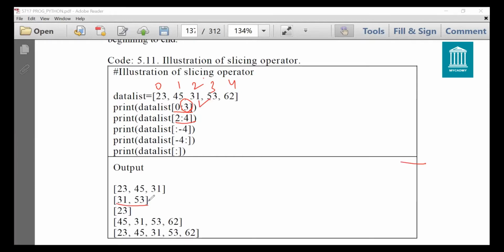Now we can also access list with negative indexing, where I have mentioned colon -4, where left hand value is not given. First of all, mark negative indexing, -1, -2, -3, -4, and -5. So it will start from the beginning and will go up to -4. That means since the right hand side index is excluded, it will print only 23. See the output, it will print only 23.